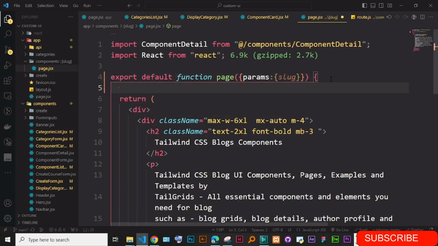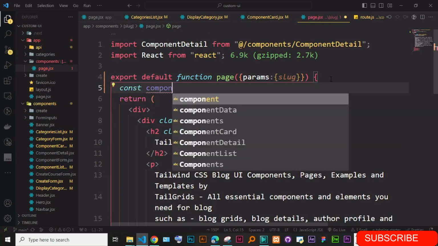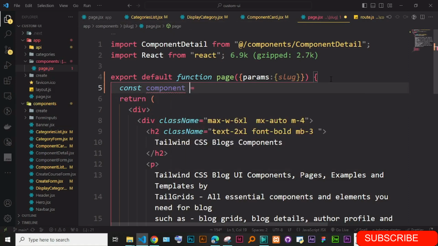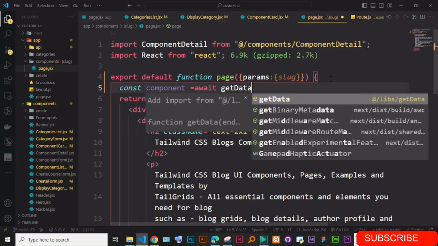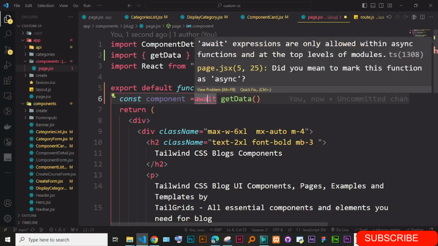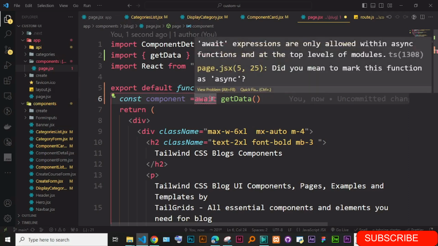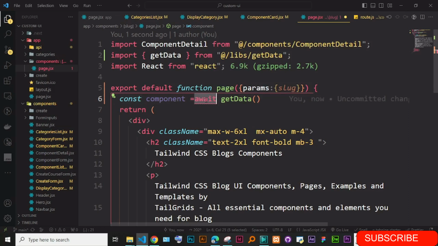And then we can use this slug to fetch data. So can just say, for instance, const component. So you can just get this component and you just say await get data. Okay, get data. And now if we pass in the slug, that means we have to fetch by the slug. Okay, I'm just going to check here. Just make this async.